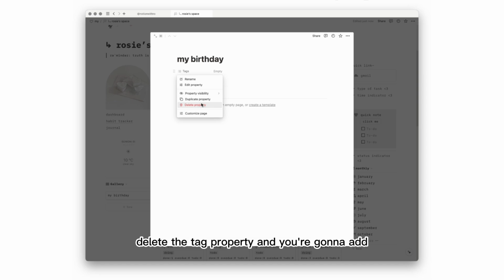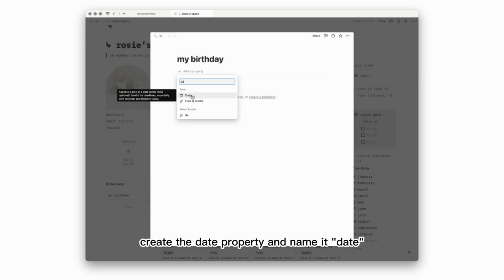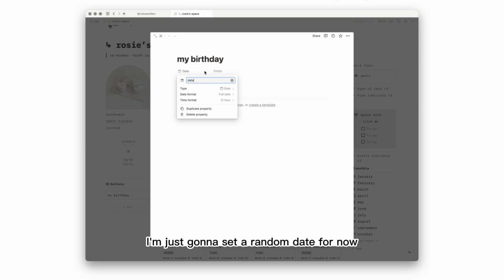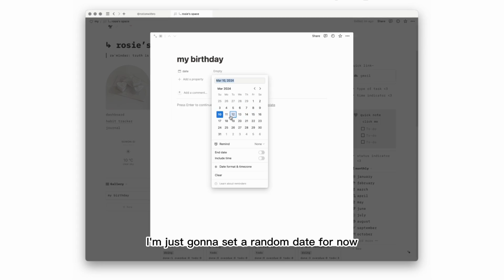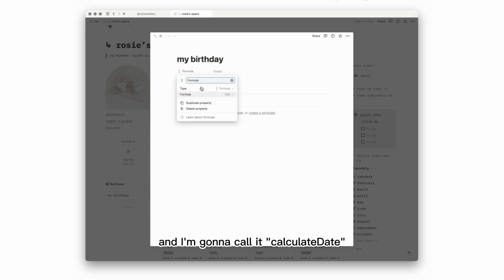Delete the tag property, and you're gonna add 3 new properties now. Create a date property and name it date. I'm just gonna set a random date for now and create a formula property, and I'm gonna call it calculate date.